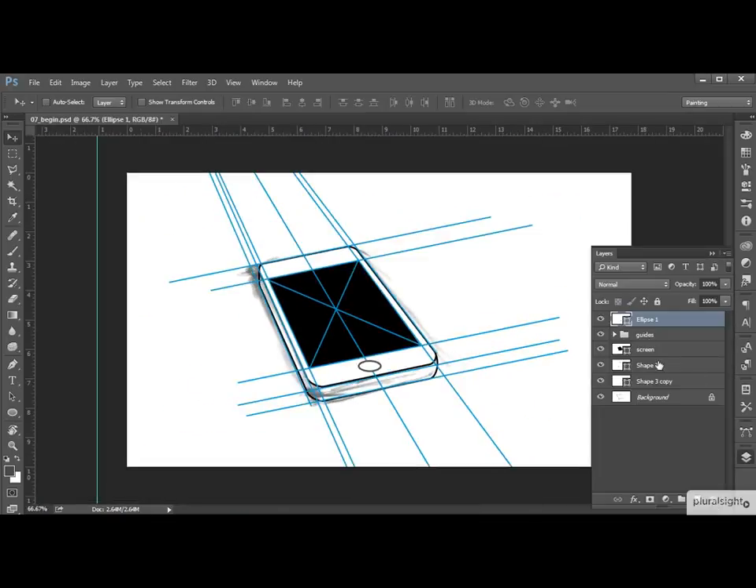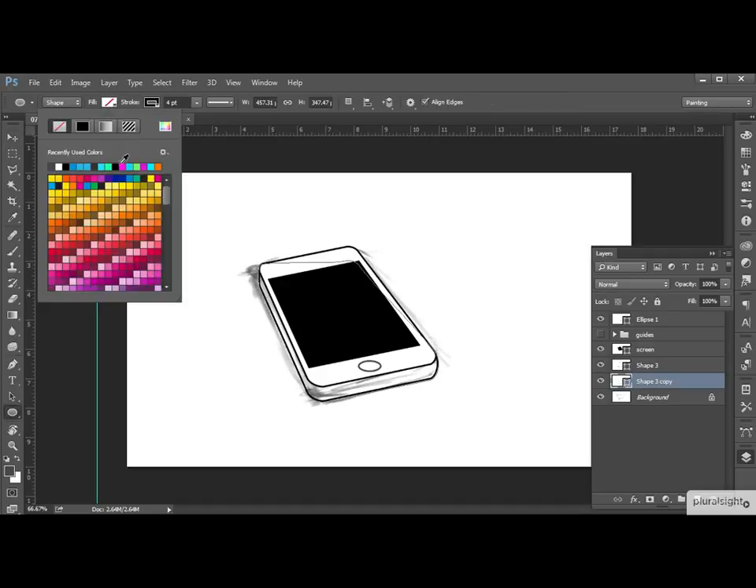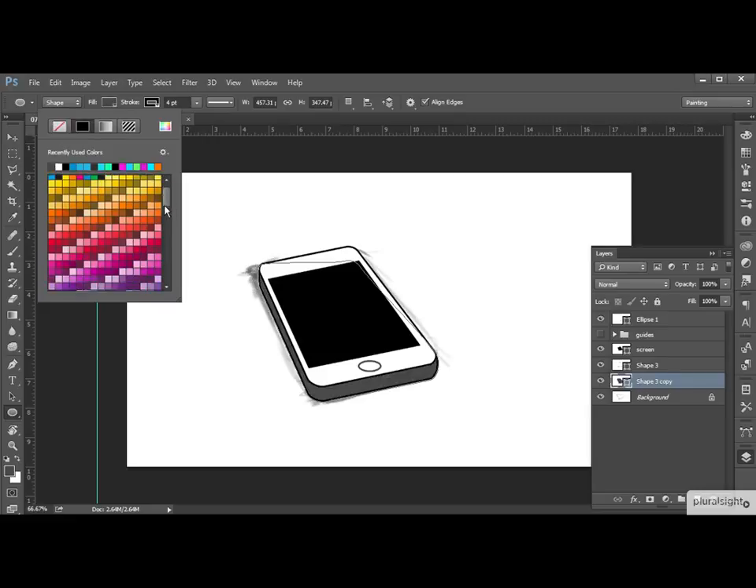Now we can come over and hide our guides. And now we have our phone. We can even hide that background. Oh, one other cool thing that we could do is we could give the edge, that's that shape 3, a color. Come over and grab one of your shape tools. Let's give that fill a color. So maybe a gray or something like that. Maybe we'll make it like this type of gray.